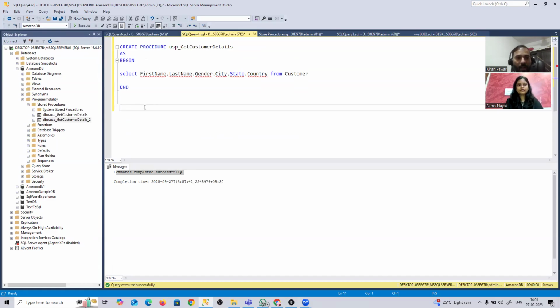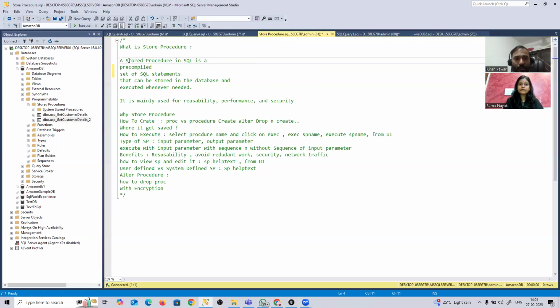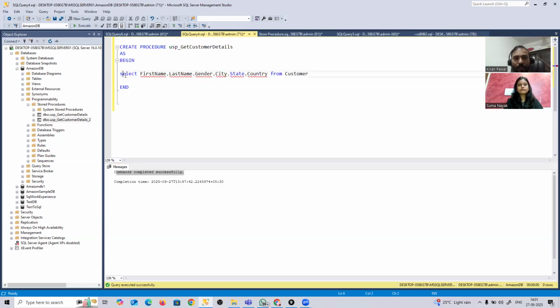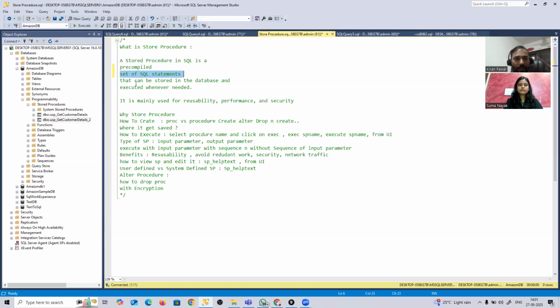Now, the interesting part. As I said, where are the definitions? This is a stored procedure, right? In SQL, this is a pre-compiled set of SQL statements. In my stored procedure, this is my set of SQL statements. It is actually one single statement, but just imagine there are a lot of SQL statements. They can be stored in the database, which means I have already stored this in my database, so I don't have to save this code anywhere.